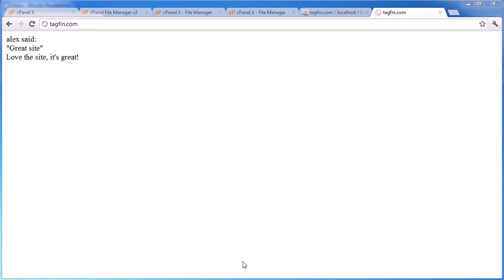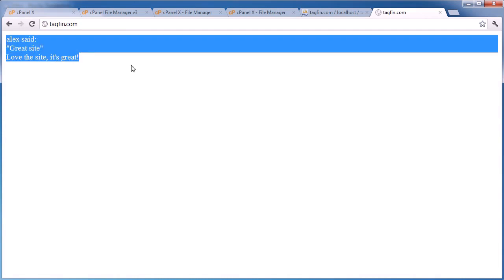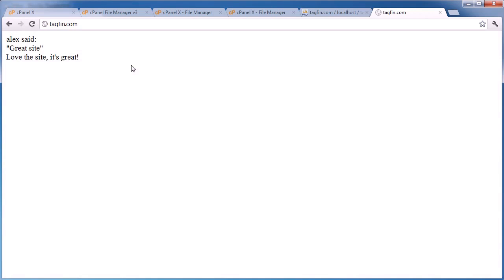Now in this example, you can see on screen at the moment we've got Alex said great site and then love the site, it's great. Now I've actually sent this through from an email. It's been processed, inserted into a database and taken my username essentially from a unique ID that I've used in the email. This is the subject of the email and this is the body. However, you wouldn't know that because it's simply just been posted onto the site and been listed out here.